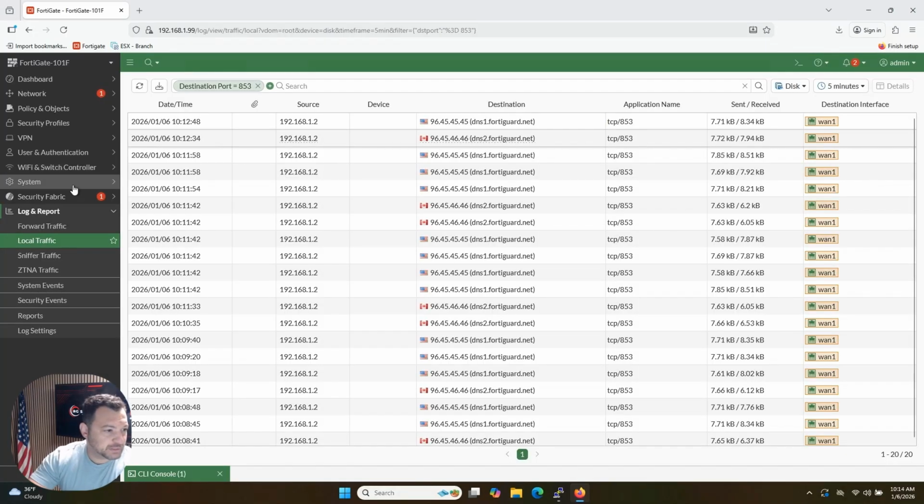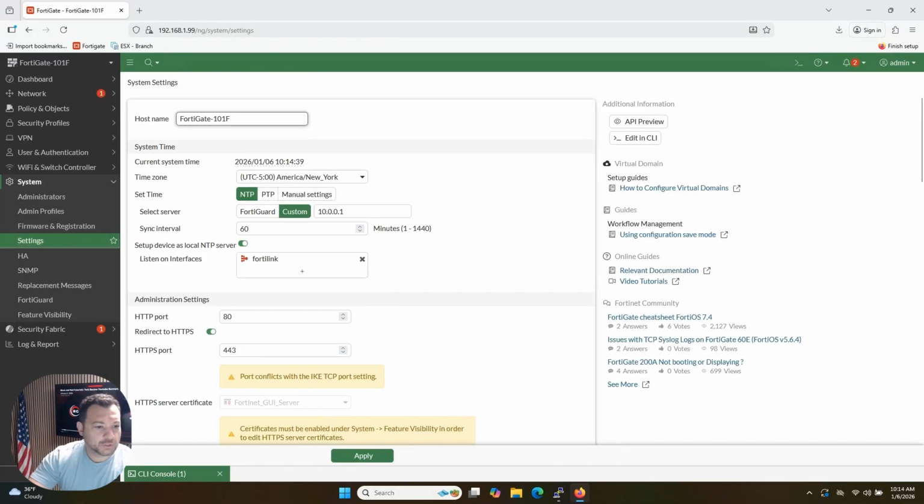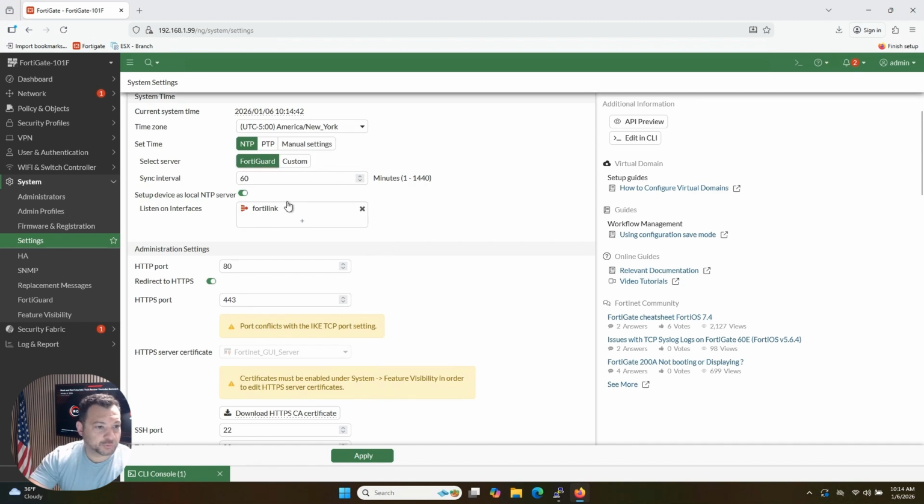As for NTP, if you go to System and Settings, you can see here, by default, it uses FortiGuard. If for some reason you want to use your own NTP server, you can just hit Custom, put in the IP of your internal NTP server, and apply.